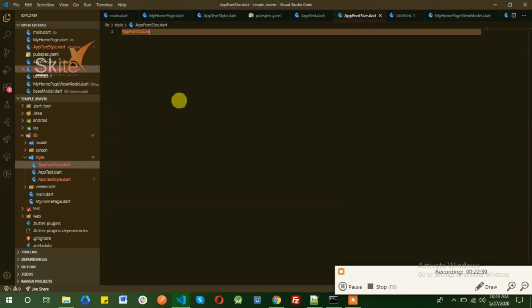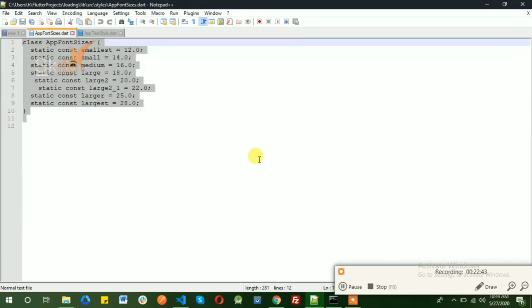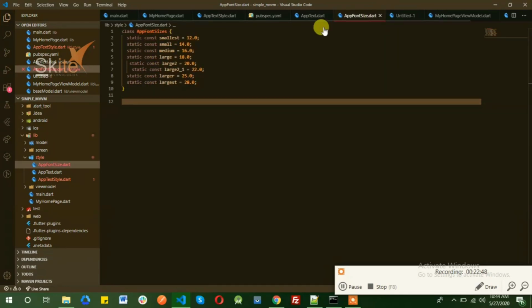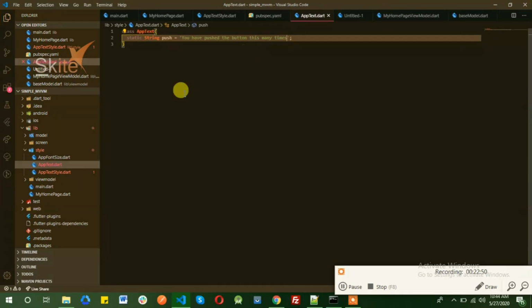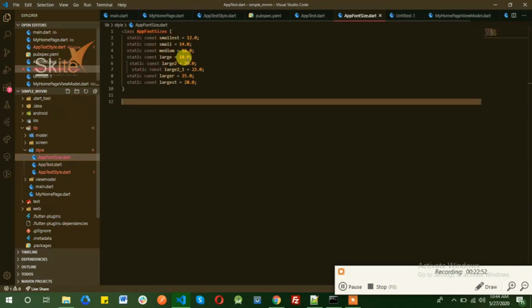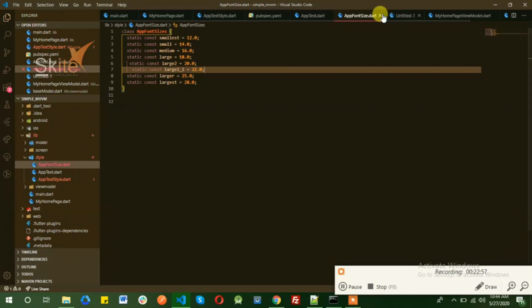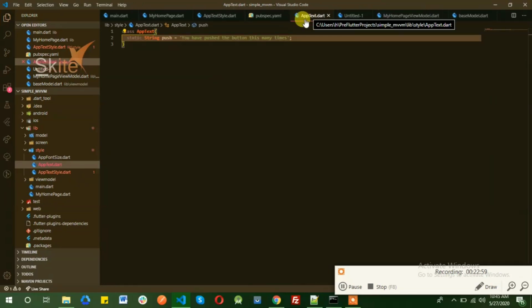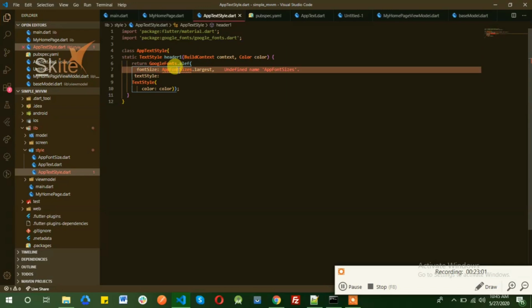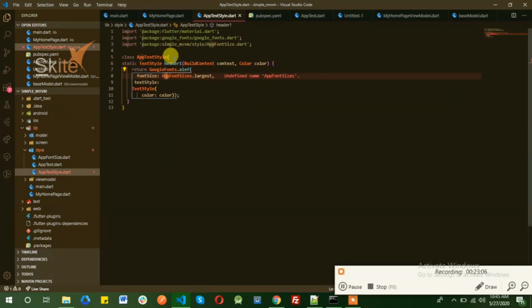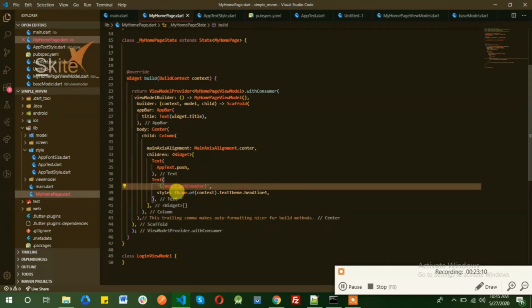just go to this place, copy it and paste it here. I don't usually rename this app font size because this is my default app font size for all of my projects. So you can just go to this place. Now we can import this. So that's the app font size now.